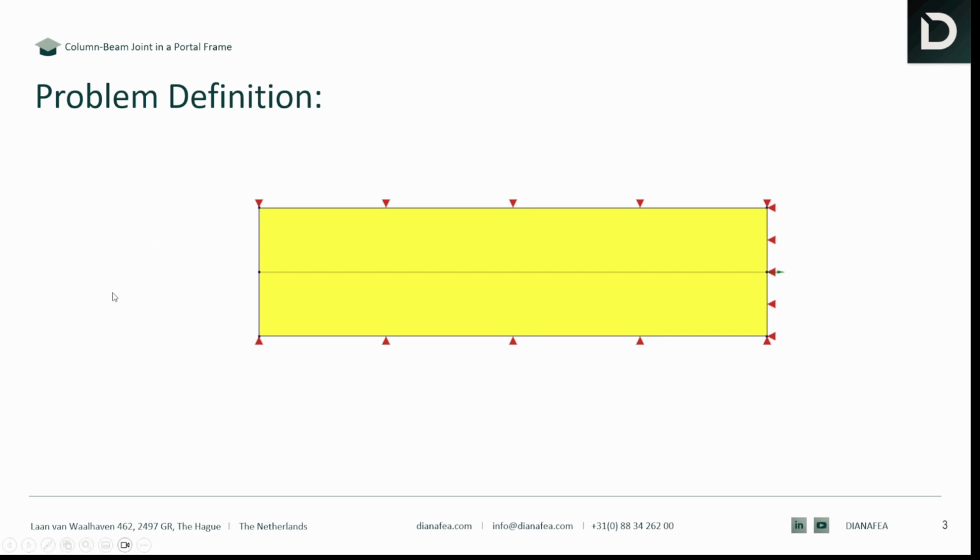As you can see on the screen, we have two objects. The first one is a concrete, the second one is a reinforcement. We support three sides of the concrete element and also apply the load at one end of the reinforcement. Now I can move to the Diana environment to start simulating and describing the bond slip behavior of the reinforcement.